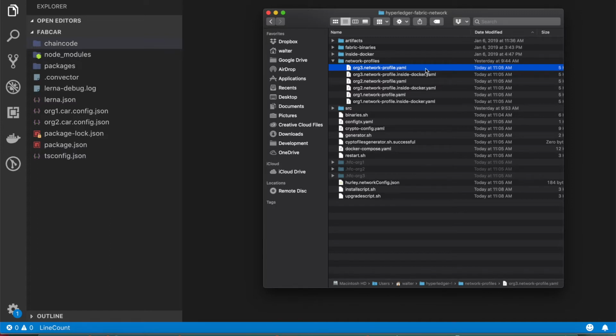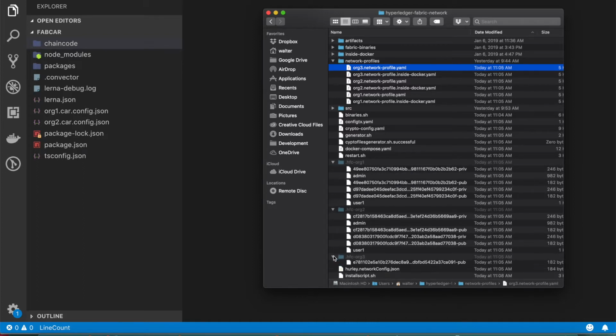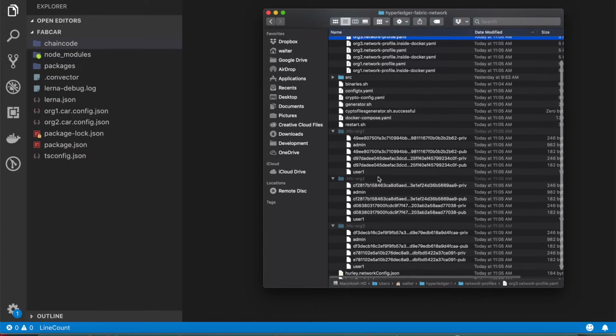In this case, a folder that is fairly important for you are these HFC folders. Those include all the private keys for the users of your blockchain network. So for example, if you are running your application with organization 1, then you will need, in this case, these certificates. The same if you are going to use organization 2 or organization 3. All of this is self-generated.